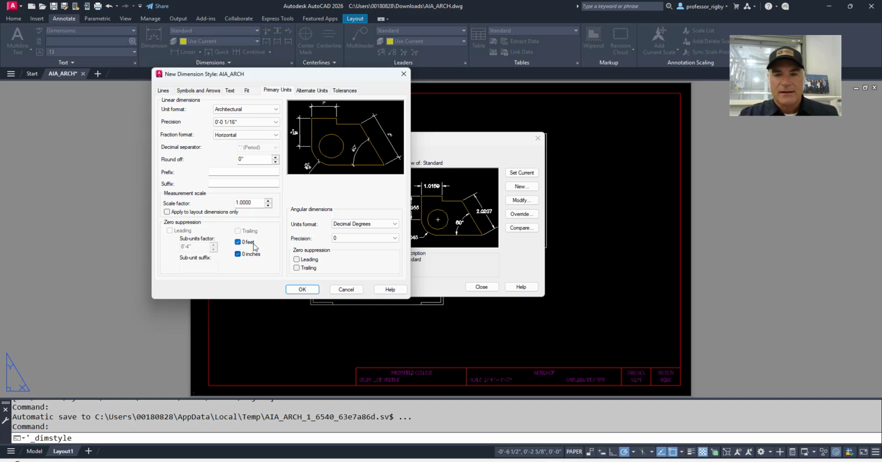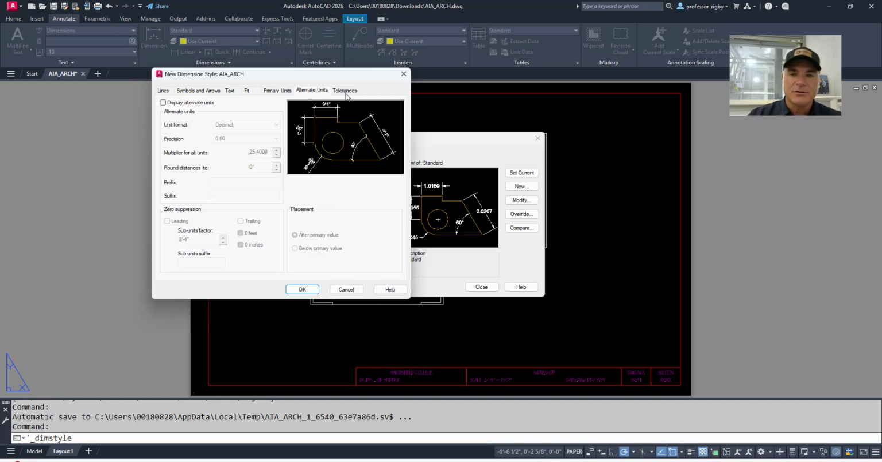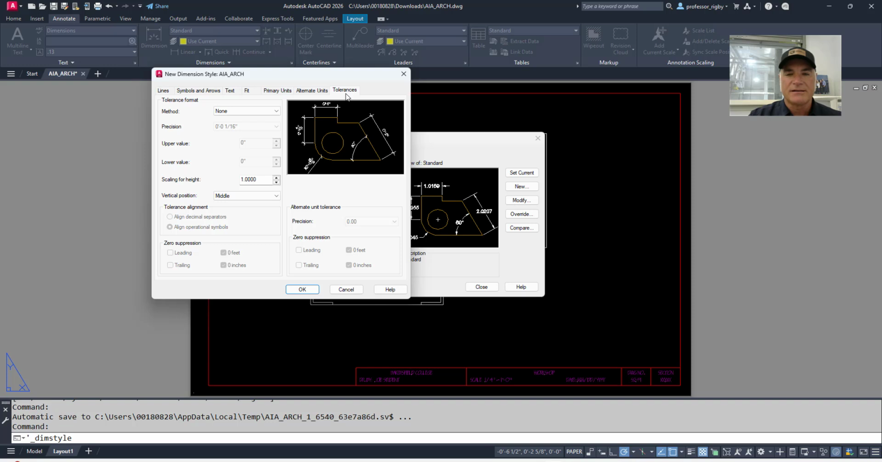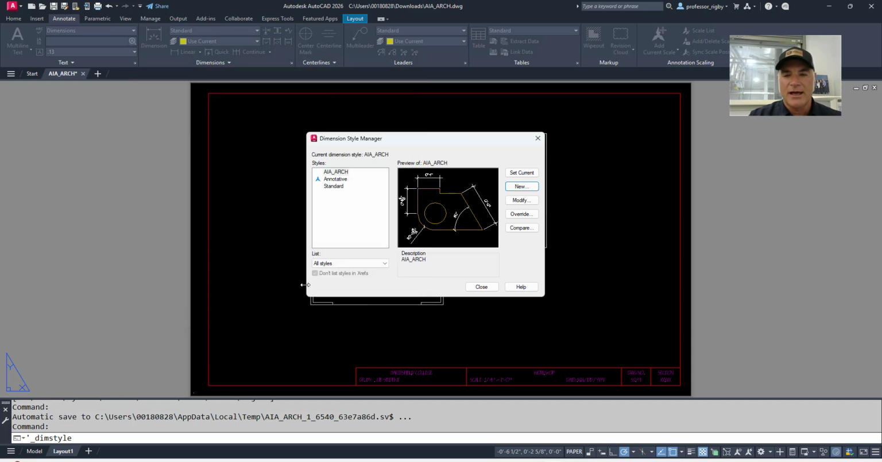Now on this, it has 0 suppression for 0 feet and 0 inches. And I would say that we don't want to suppress either 0 feet or 0 inches. You want to leave those both up. Some companies would say, hey, go ahead and suppress the 0 feet and leave the inches, but I'm going to leave them both unsuppressed so that it shows the way it's supposed to show. We won't be using alternate units or tolerances for any of these. So at this point, we can choose OK.